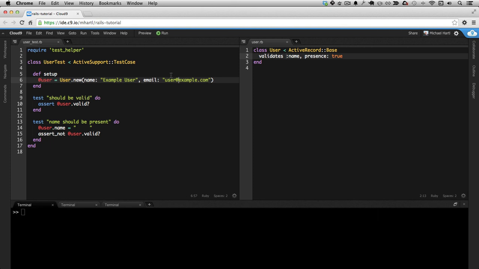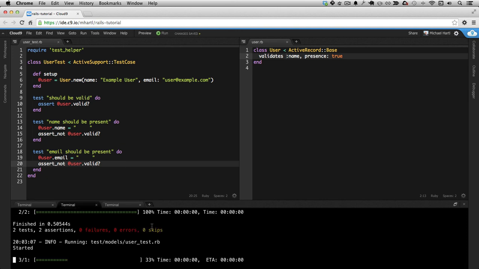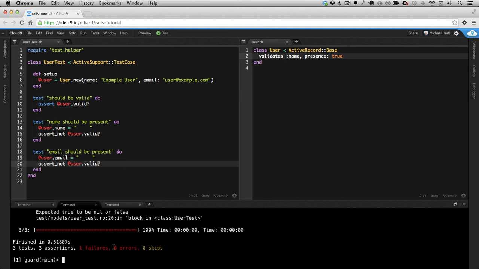All right, having added the validation for the presence of the name, it's easy to do the same thing for email. So let's just copy this. Email should be email. Same thing, assert not at user.valid. This should be false, so assert not should be true. Save this, it should be red. Let's go over here to guard. Good, it's red, and that's because we don't have the validation.